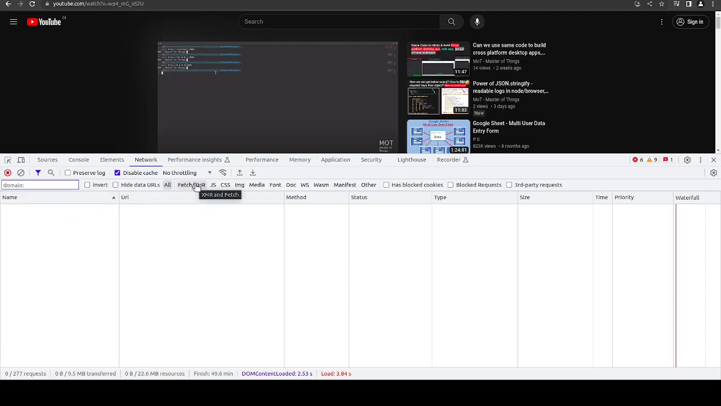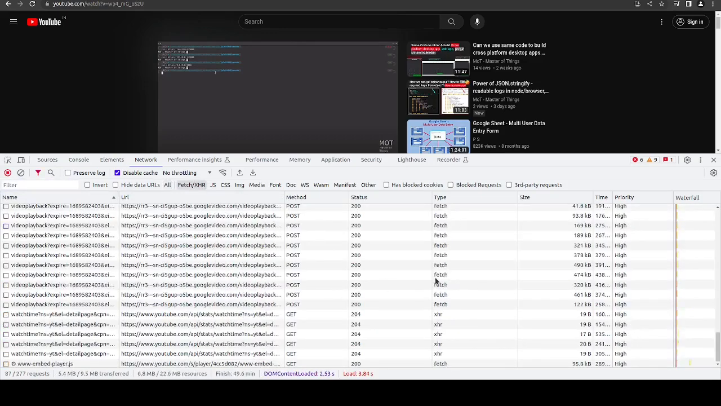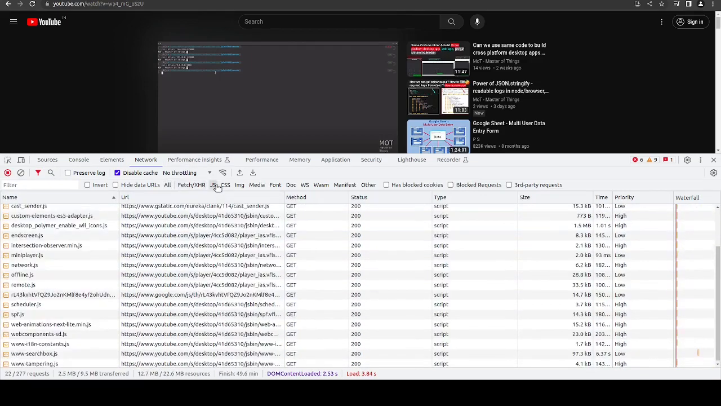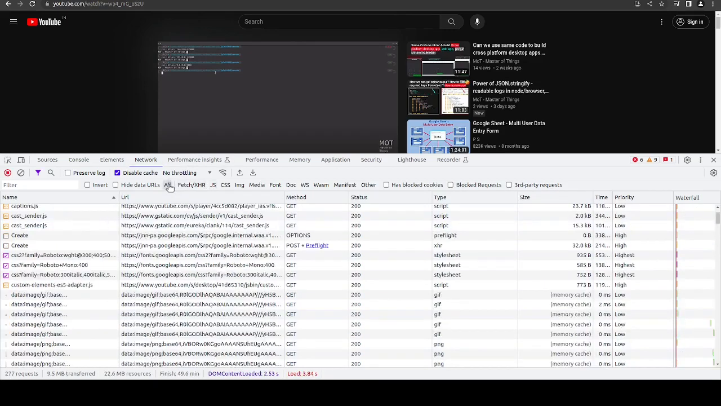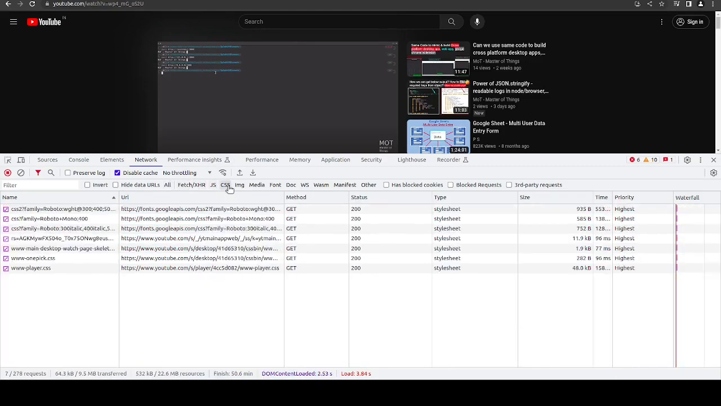Here you can filter to see only Fetch API calls. If you see here, the types are all Fetch or XHR. If you want to see only JS calls, see all are JS calls, 22 JS calls out of 277, right? If you select all, you see 277 network calls, Fetch are, I think, 88, JS 22, CSS 7. So you can individually select and see all the requests, but you can combine these also.